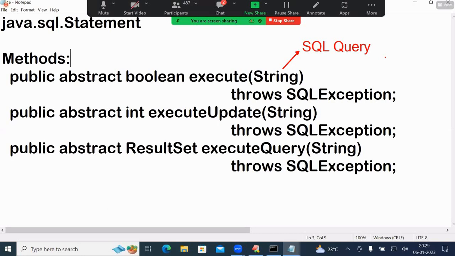Is it over? Here, what is the first method name? Execute. Second method name? Execute update. Third method name? Execute query. See the return type of the execute method. Execute update, execute query, abstract. Now here also, depending upon the situation, we have to select. How to select? I'll explain.